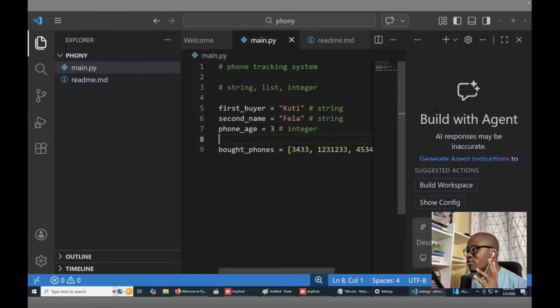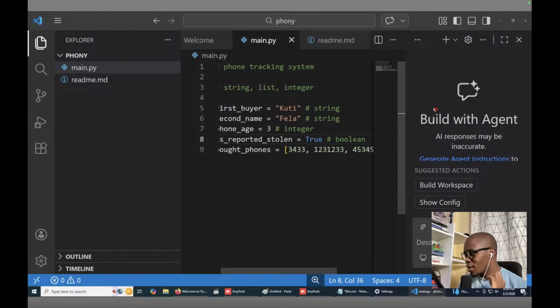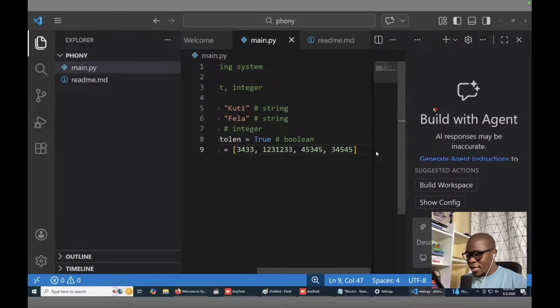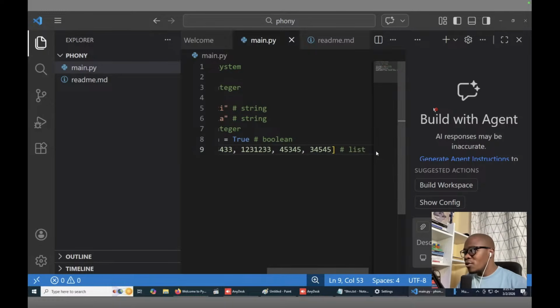Let's assume we want to see if the phone is reported stolen. If the phone is reported stolen, what do we do? So we can say is reported stolen, and then we assign this to true, which means the phone was reported stolen. Now, which data type is this? This is a data type of Boolean. Okay, this is a data type of Boolean, and we've said this is a data type of list. So these are the most common data types you're going to use.